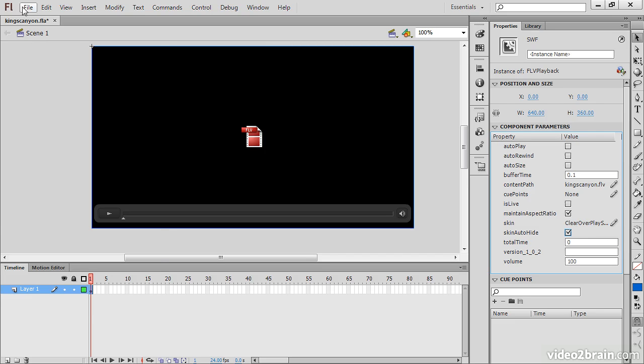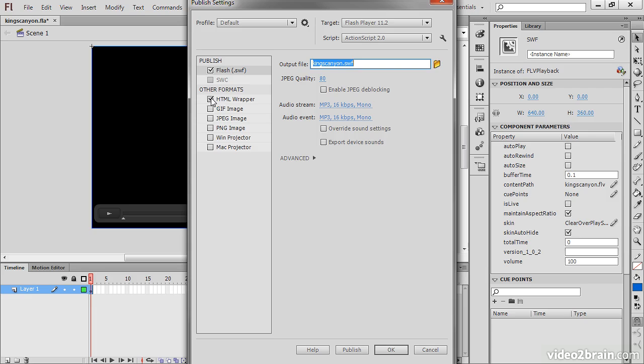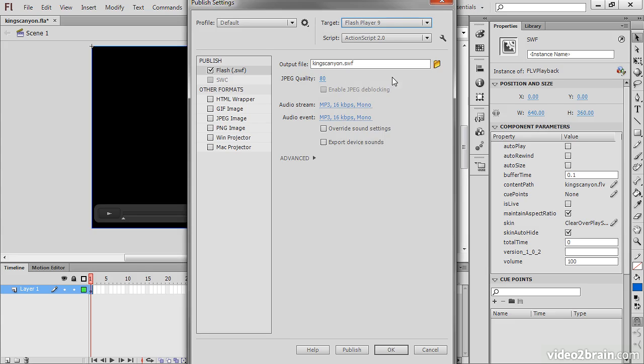So we need to check the Publish settings. We don't need an HTML wrapper, so you can deselect that and change the target to Flash Player 9, and then click Publish. And we've now published our SWF.